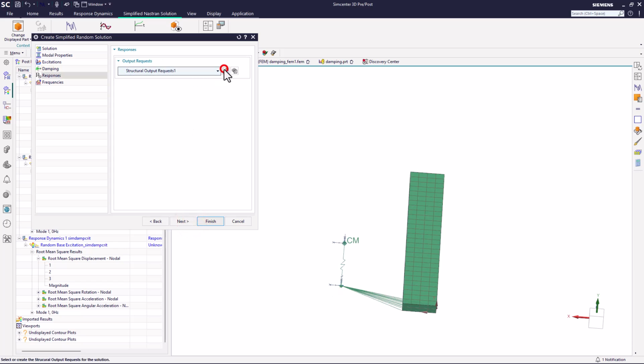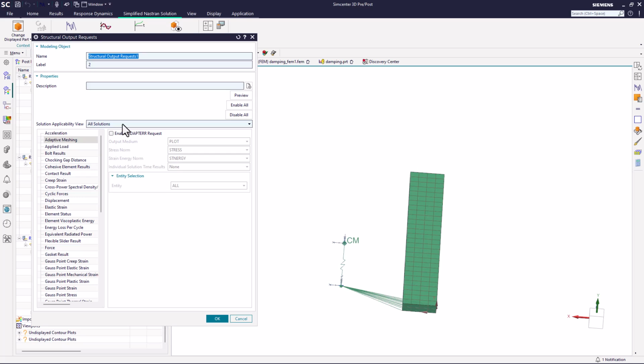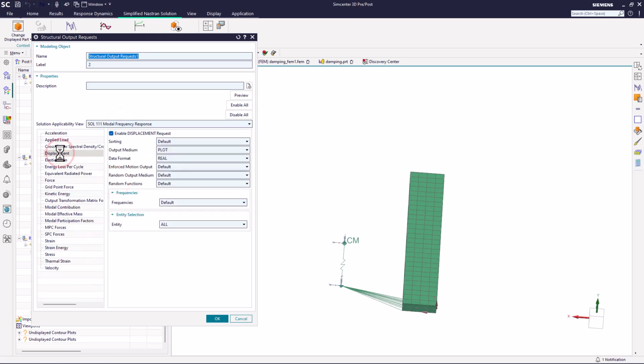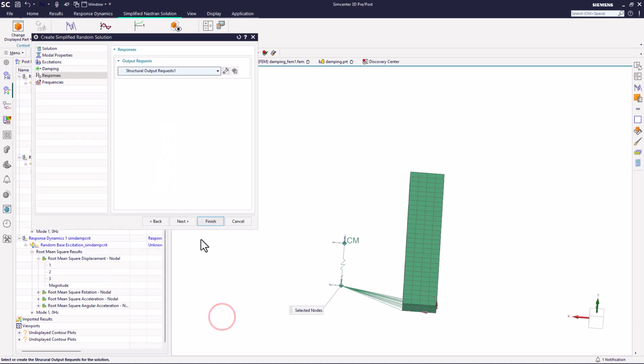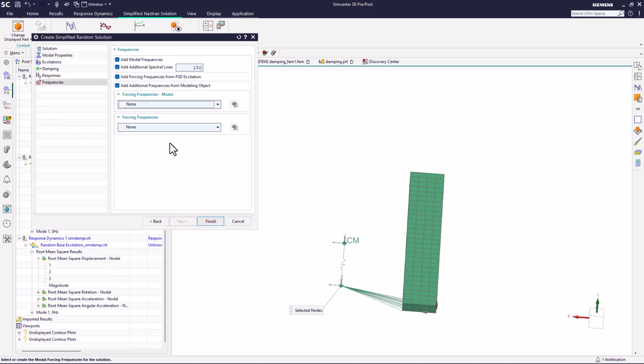And then for our structural output requests, we'll specify just the solution 111 view so we can see displacements. And we do want displacements on. However, for our enforced motion output, we want that to be relative because that's what we had specified earlier in our solution 103 response dynamics run, that our results would be relative to our excitation node.